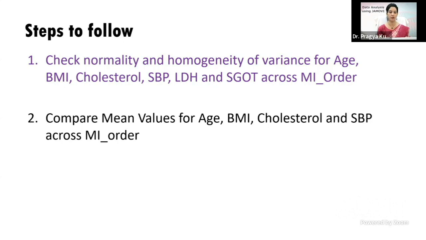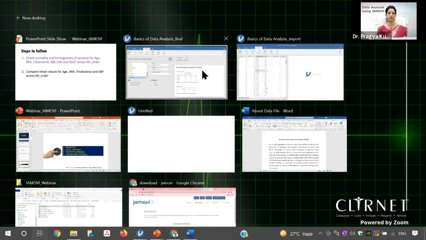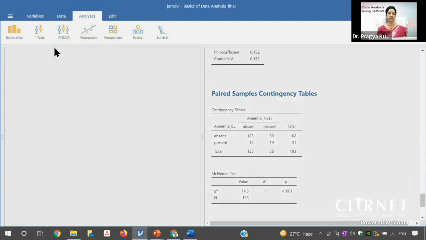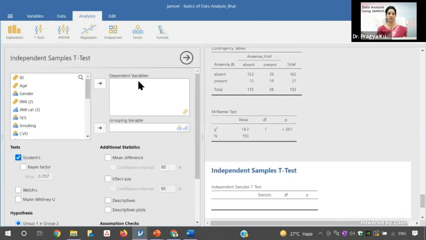We have to check for the MI order. The MI order we have categorized as the first order and the recurrent order. If you go to this option, you can see there is an option of t-test. Click on this t-test, and then there is an option of independent samples t-test. My grouping variable is order of MI. You can see the sign here. This flower sign and this bar sign show that this is a nominal variable and this is an ordinal variable. Your grouping variable should be nominal or ordinal, and your dependent variable should be continuous, as seen by this scale variable.